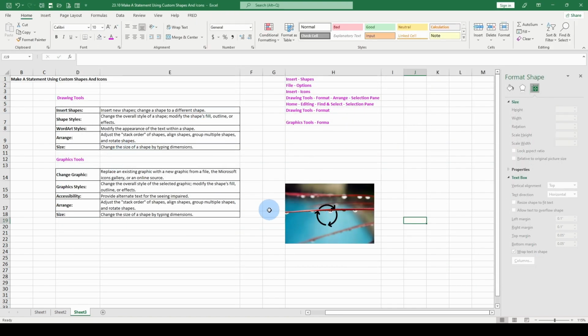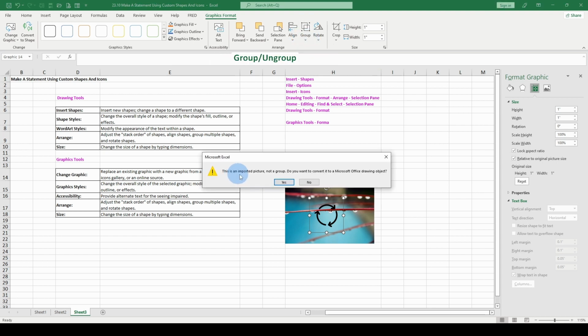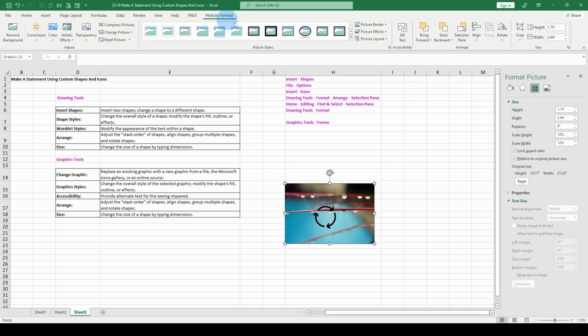We can do a lot more. Click in here. We can hit accessibility, provide alternate text for the seeing impaired. We'll get into that. Arrange, adjust the stack order of shapes. So here we have this icon above. We have layers here. This circular icon, and then we have this background image. Go to group, ungroup. This is an imported picture, not a group. Do you want to convert it to a Microsoft Office drawing object? Sure. Picture format. Now we just have a picture.